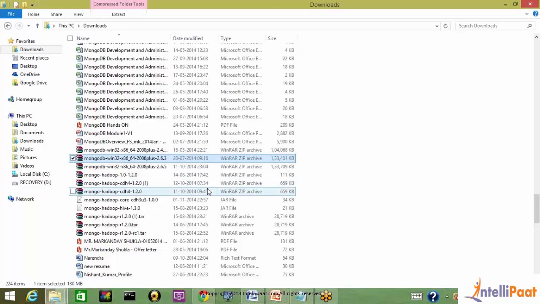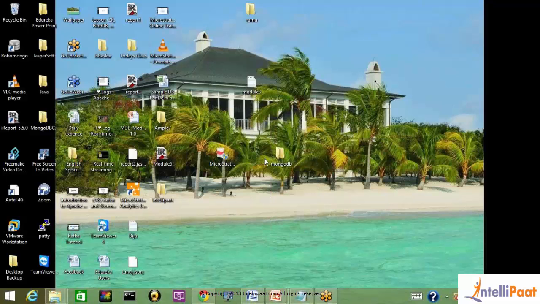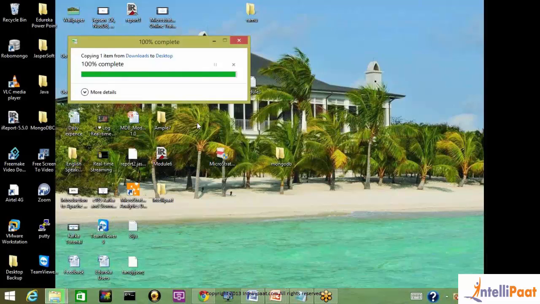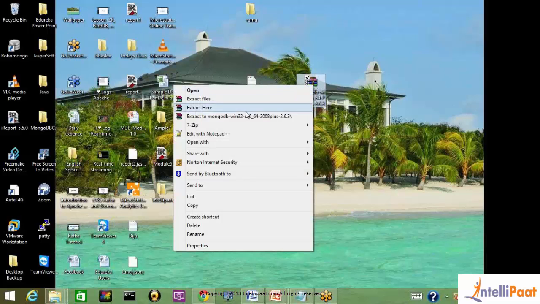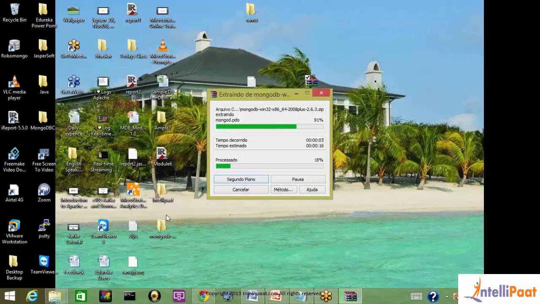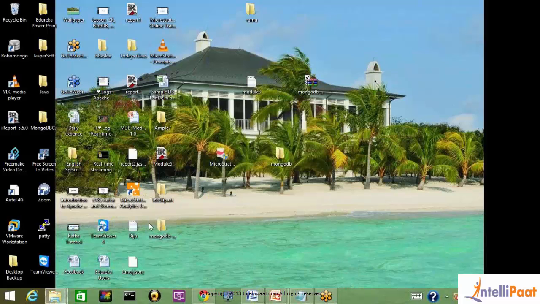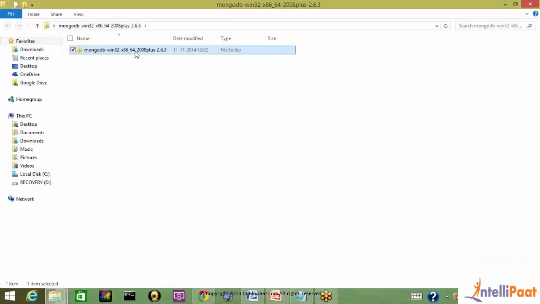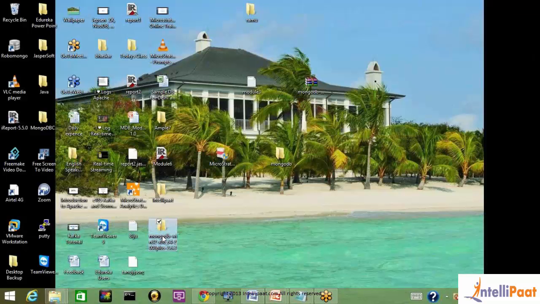Okay, all right. I will copy this and paste it here. Now I'm going to extract this. So it's extracting here. Alright, so this came here. Now I'm going to verify whether everything came here or not. Alright, everything is there.